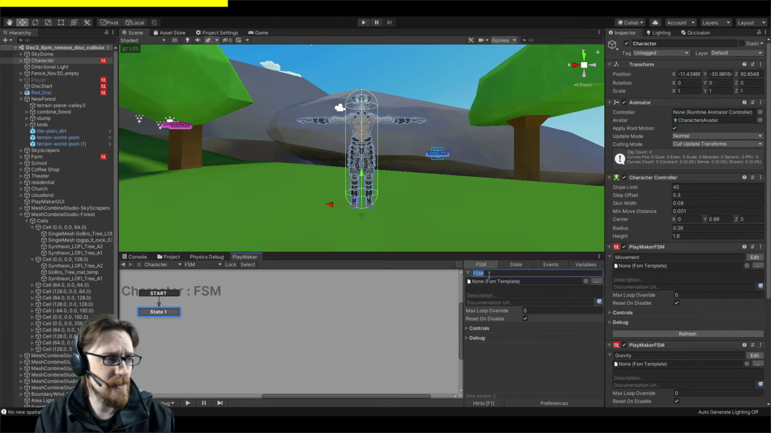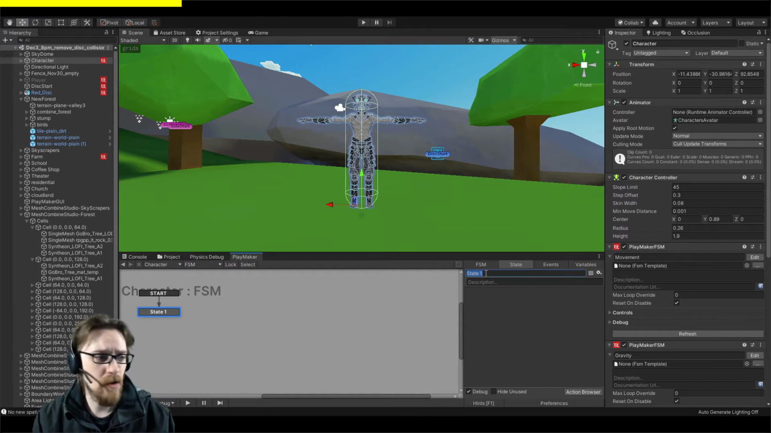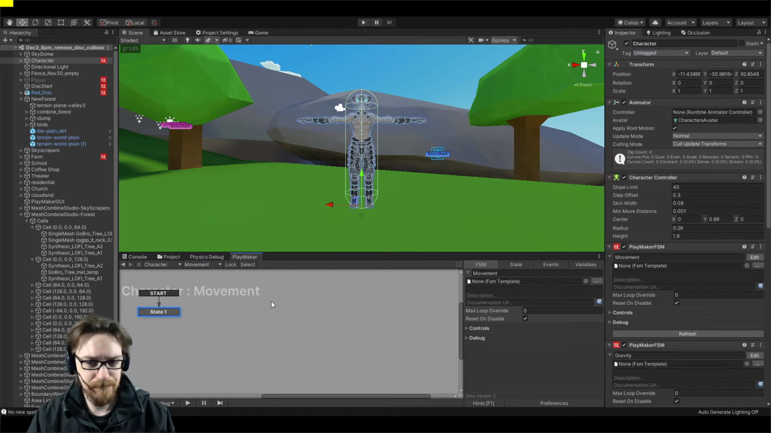All right, let's add another FSM for our jump, which is going to work hand in hand with the gravity one. We're going to add another FSM, and we're going to call this mouse look. And then another FSM, and this is going to be called sprint. You got to have sprint. What's this guy? Oh, I didn't say. Oh, I named the state. All right, anybody catch that? All right, so let's go back to movement first.